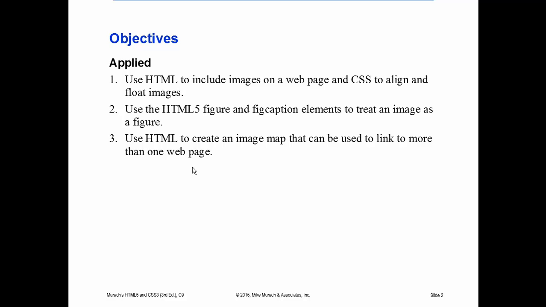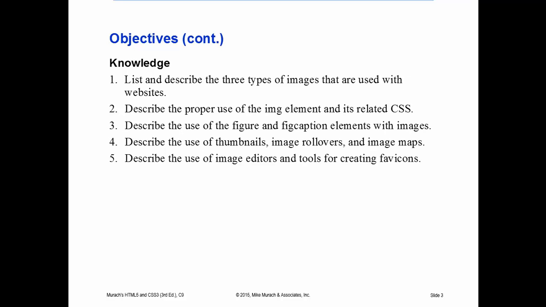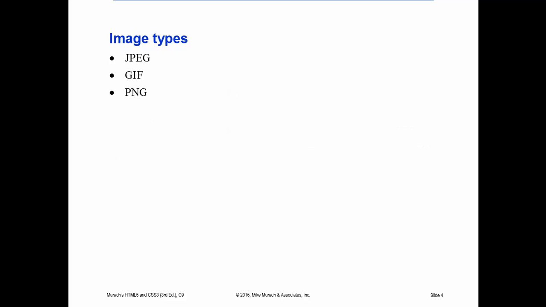Use the HTML5 figure and figcaption elements so that we're able to treat an image as a figure. Use HTML to create an image map, which can be used to link to more than one web page. List and describe the three types of images used with websites. Describe the proper use of the image element and its related CSS. Describe the use of the figure and figcaption elements with images. Describe the use of thumbnails, image rollovers, and image maps. And finally, describe the use of image editors and tools for creating what are called favicons.